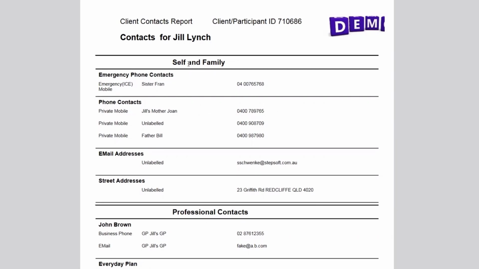And the last thing to point out, I think, is that at the very top of this screen, the first contact is always the emergency contact. And in this case, it's a phone number for her sister Fran.